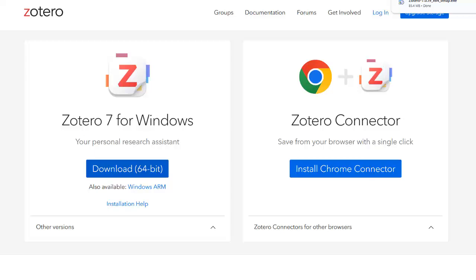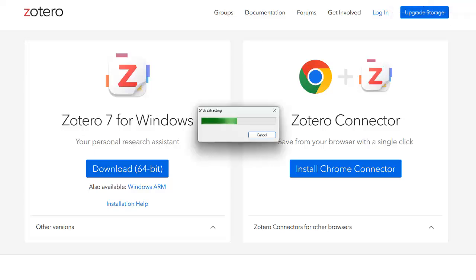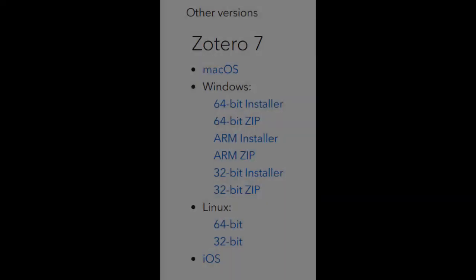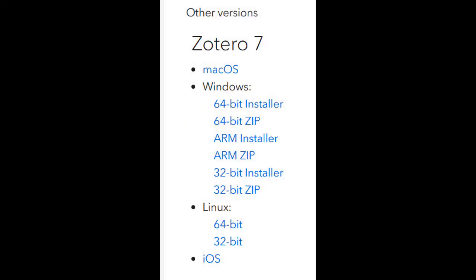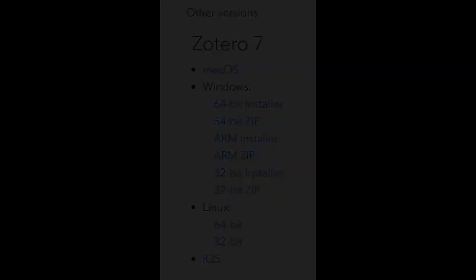The site is showing me the Windows version. If you are on a Mac, it will give you that version. Just click the download button, then save the installation file to your computer and install it just like you would any new program. Note that there are also versions for iOS and Android, but we won't cover those in this video.